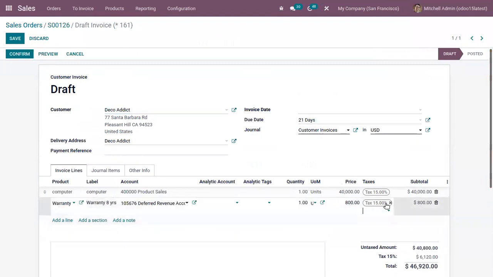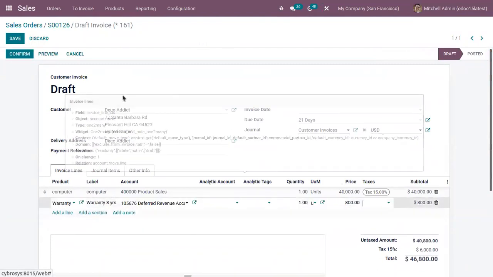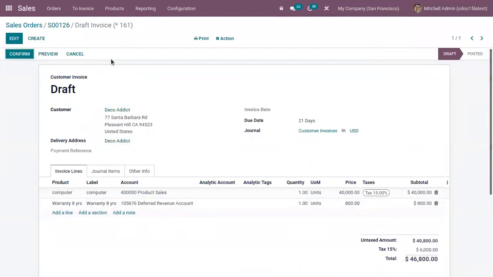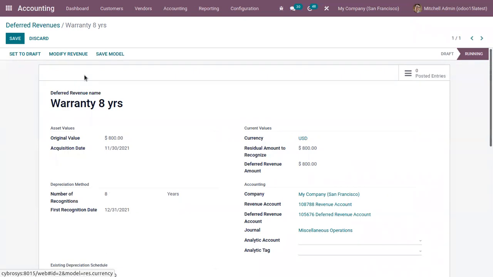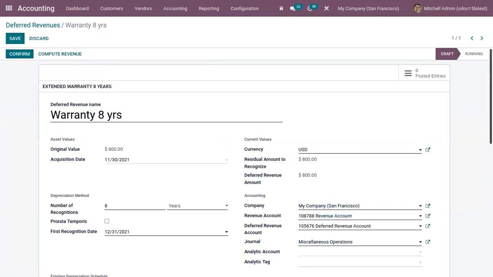Let me remove this tax. So you can view all details related to the service like the asset values, current values, then the depreciation method. So here you can see the first recognition date is December 31st. This is set according to the fiscal year. So we can make changes to this deferred revenue by clicking on set to draft.